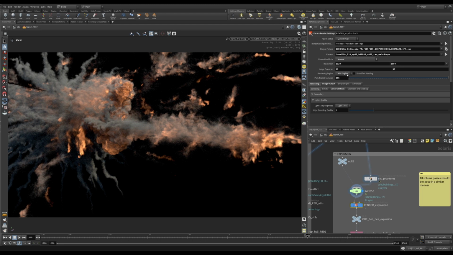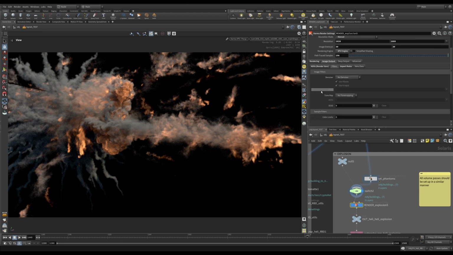We're setting our Karma to XPU engine, and there are some AOVs that we are setting. In this case, we do not need any reflections or refractions or diffuse AOVs. What we need is direct and indirect emission. You can set up all the other volume passes, all the dusts on the ground, dust on the building, heli dust. Go ahead and do it yourself in exactly the same way.